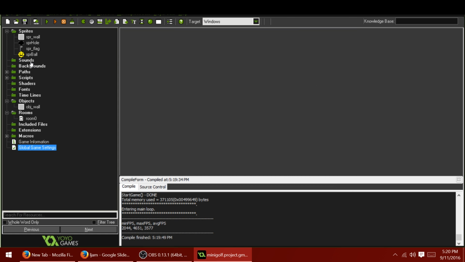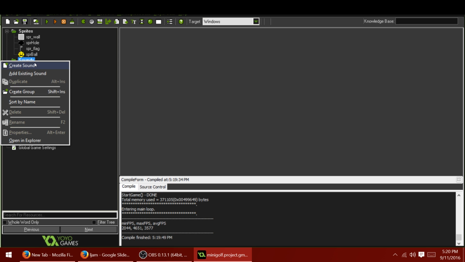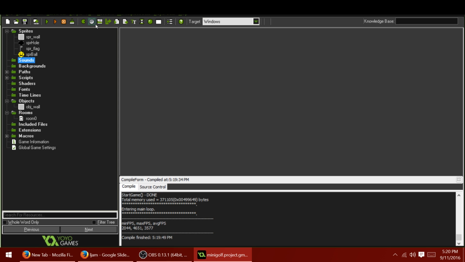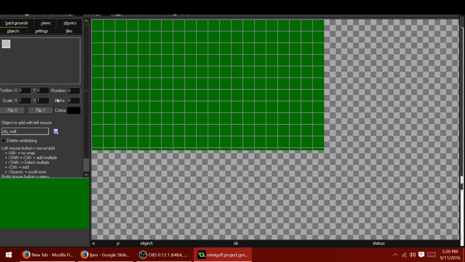If you ever want to add a resource, you can right-click the folder and create it or load it, or you can click on any of the corresponding icons at the top. Has anyone lost so far? All make sense? Excellent. So let's go ahead and we'll start working on our game.